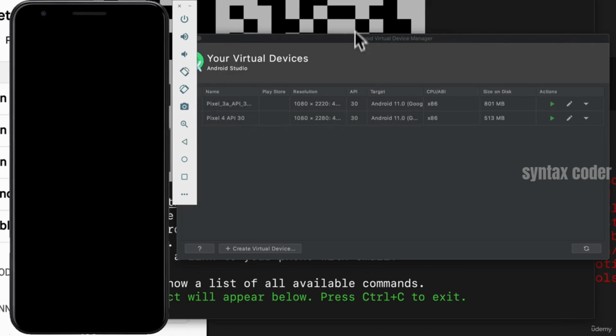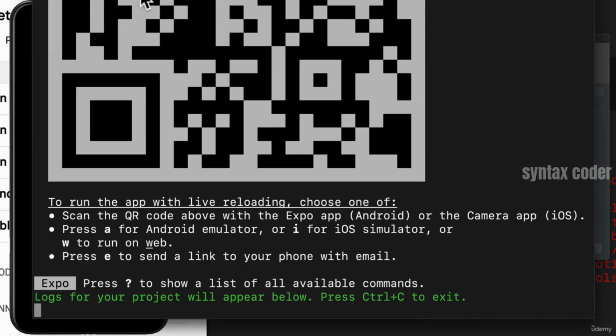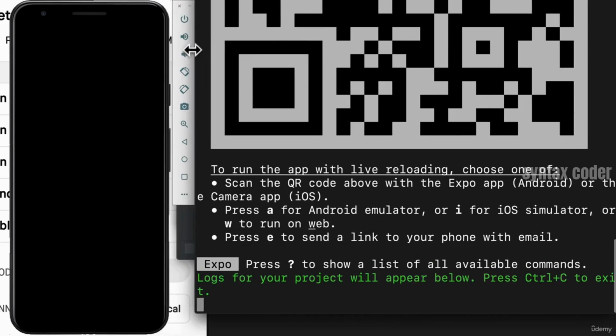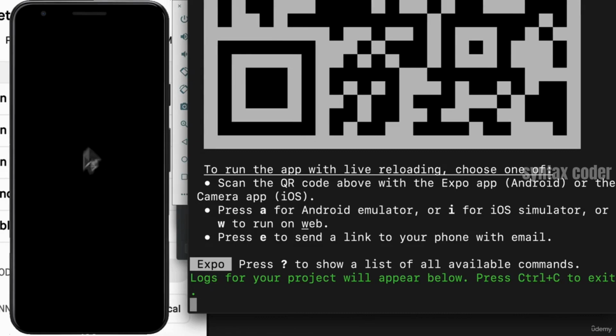We're going to say okay. And then as the emulator starts up, we'll be in a good position to test out our application. Over here, you can see it's still a black screen.